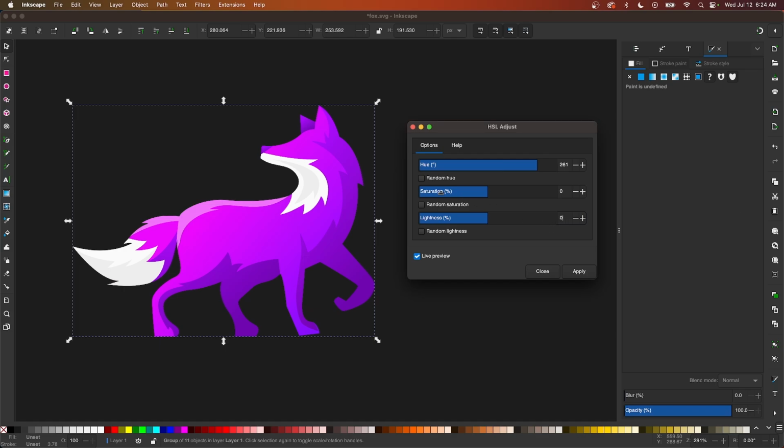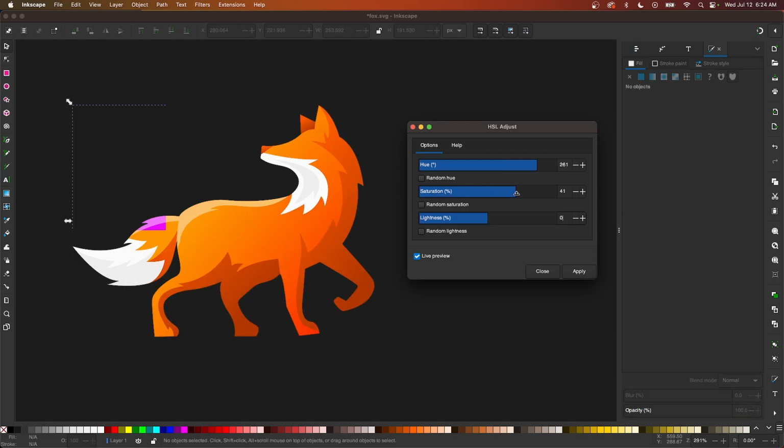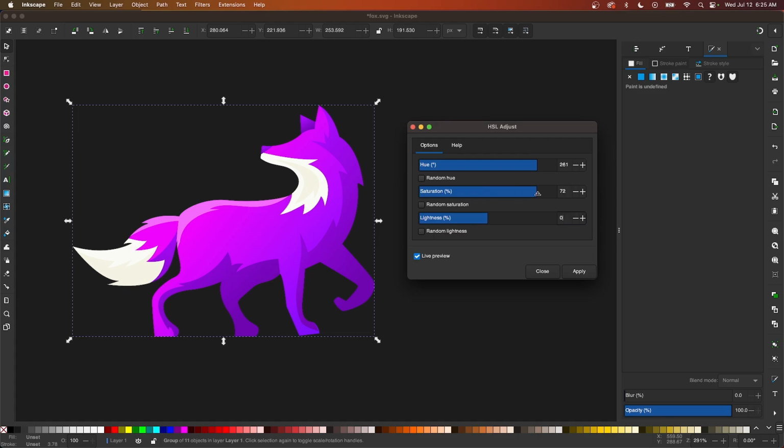And then if you want to, you can change the saturation to increase the intensity of that color. And then finally over here, you can use your lightness to adjust that if you want. I think this looks better with a modest lightness like that. And once you're finished, click the Apply button once.